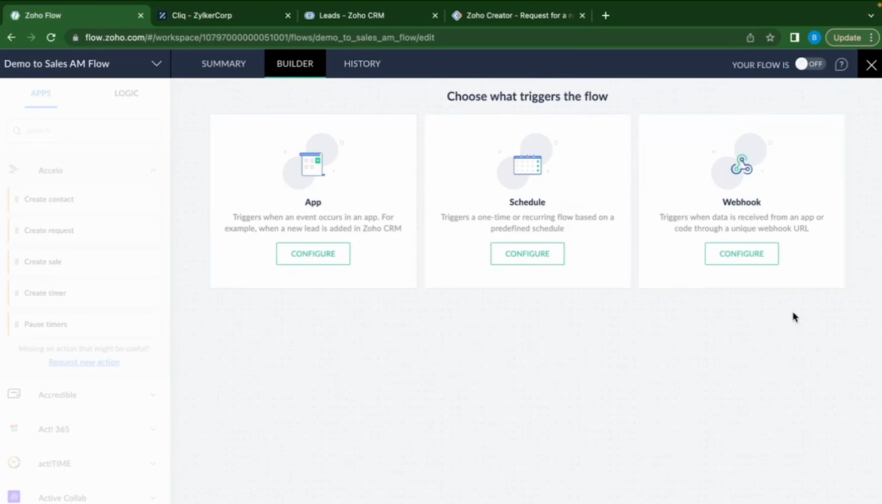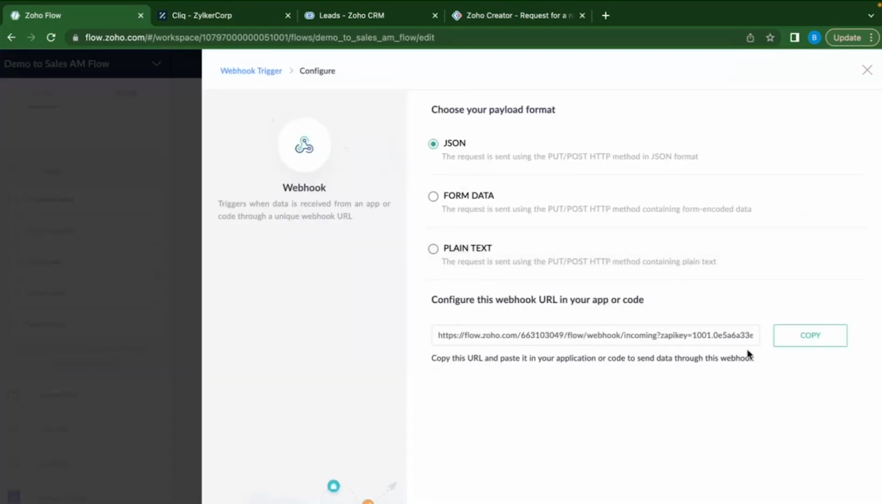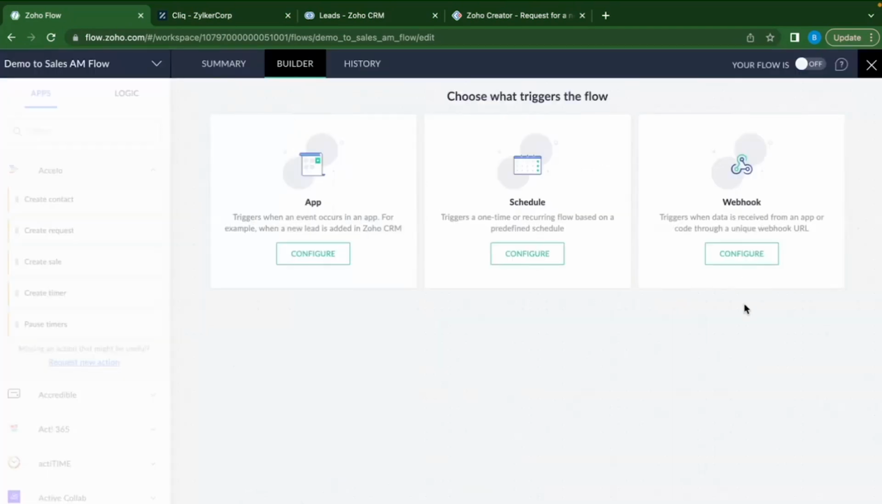And the third one is webhook. This lets you push data from a third-party application to Flow, using a custom URL that Flow provides. So when you go ahead and click on configure, there will be a custom URL that is provided. And by using that, you will be able to push data here, and then you will be able to use that data to trigger the flow.